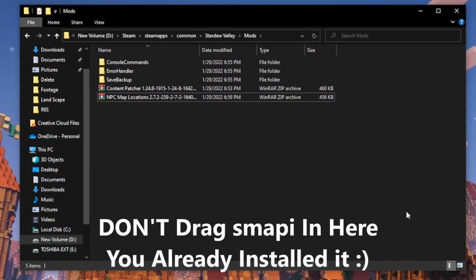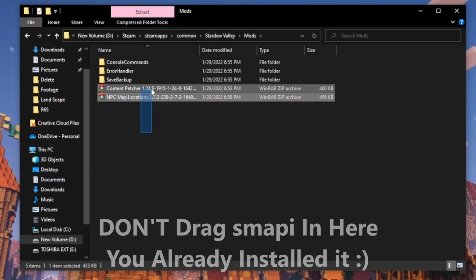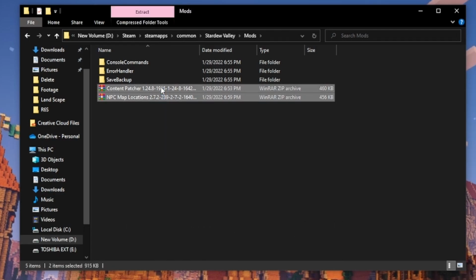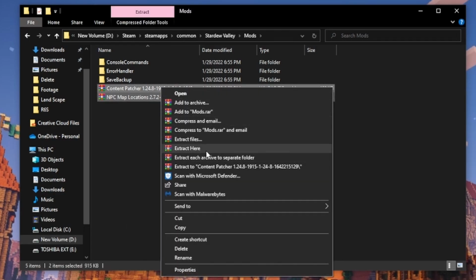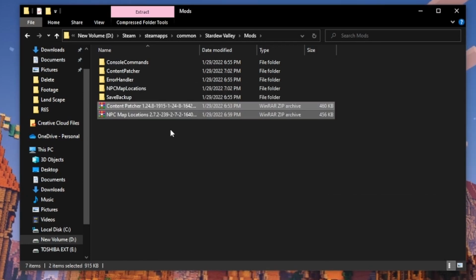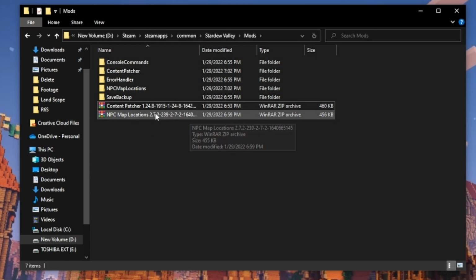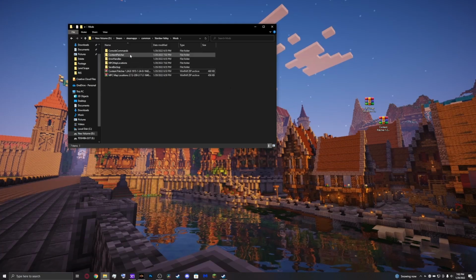You're almost done. Now that you drag the zip files in here, just like the Smapi thing, you're going to want to highlight all the mods that you put in there, right click and hit extract here. This extracts the actual folders into it. You can leave the zip files in there if you would like, but as you can see, Content Patcher and NPC Map Locations are both in there.